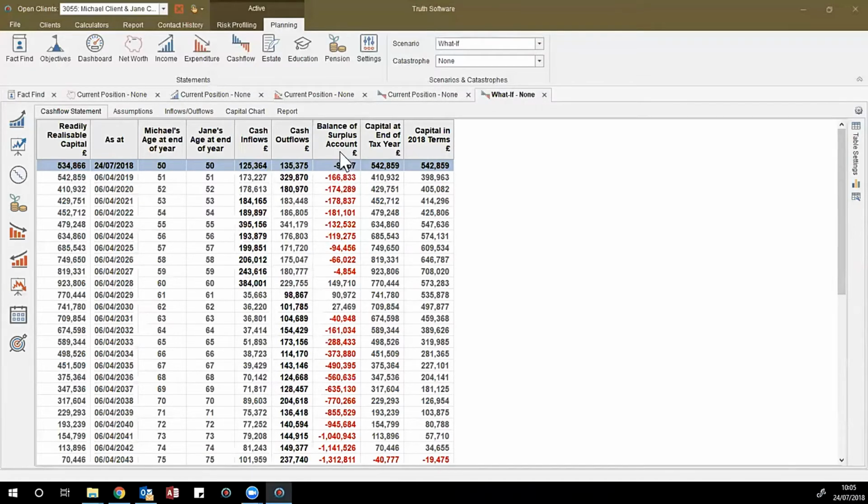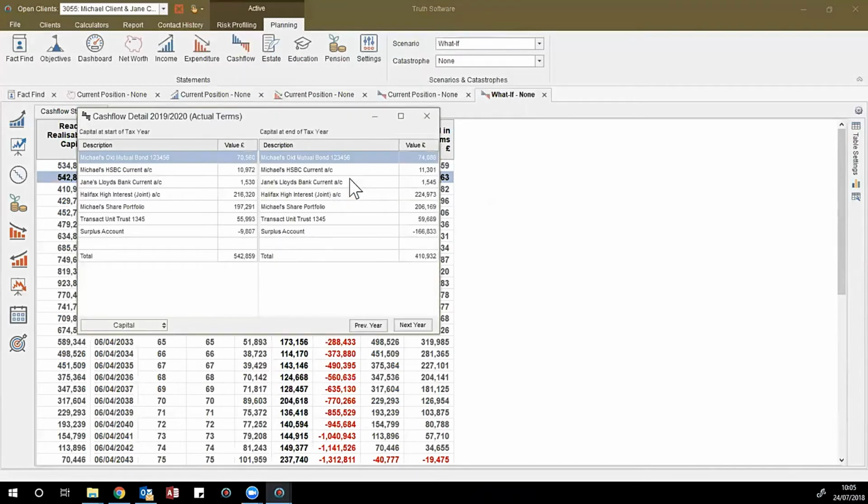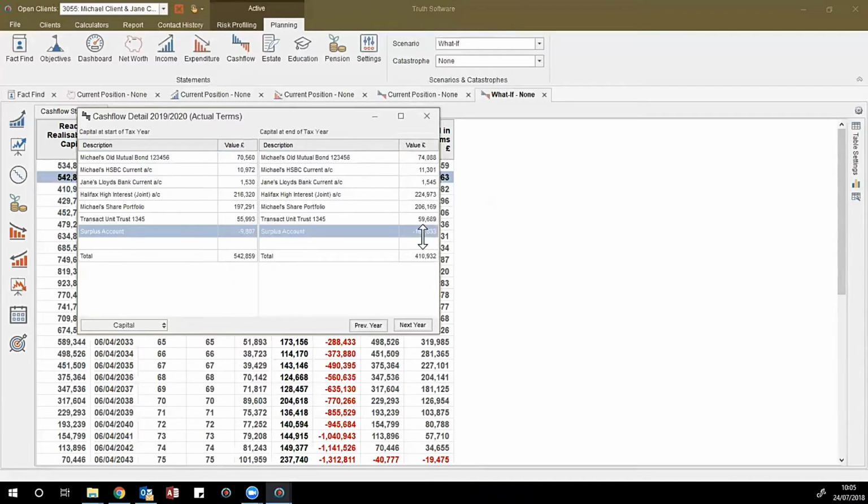We have this balance of surplus account column. So if the client's spending more than they've got coming in, what we do is we offset this against their capital. And you can see next year when they've bought that Aston Martin, that surplus has gone down to minus £170,000 odd. If we double click on that year, what we'll see is what the software is doing in terms of their capital for next year. We can see that at the start of the year, they've got a surplus of £9,000. At the end of the year, they've got a surplus of £170,000 from buying that Aston Martin.